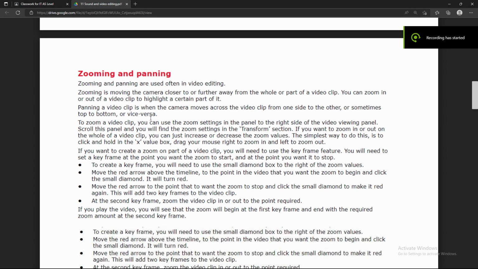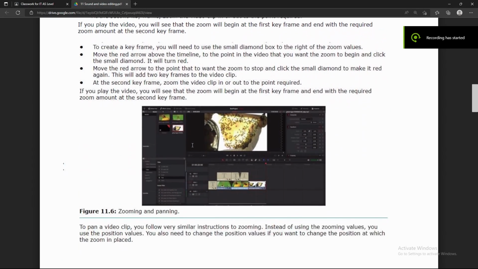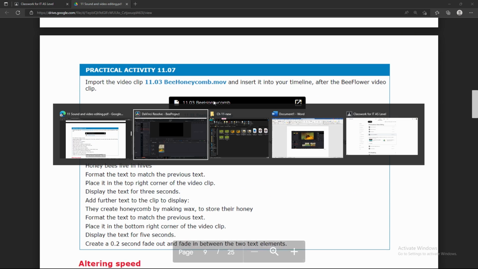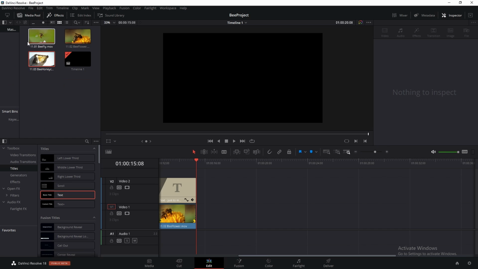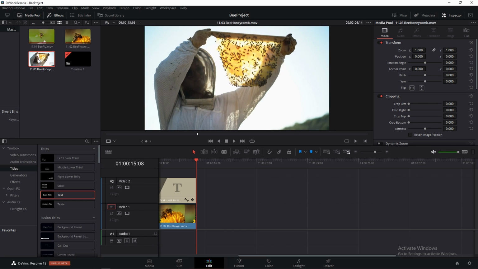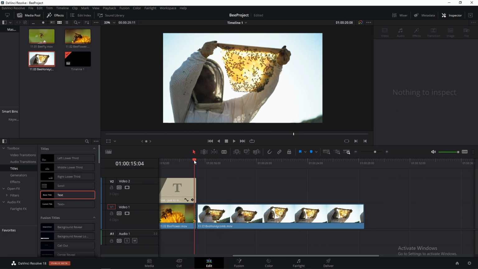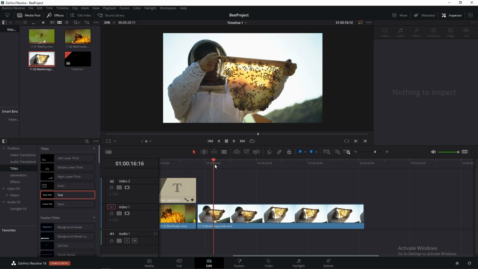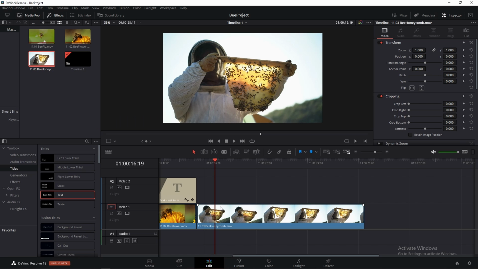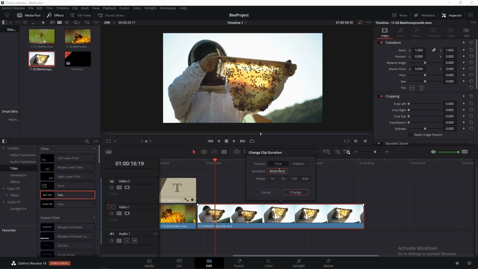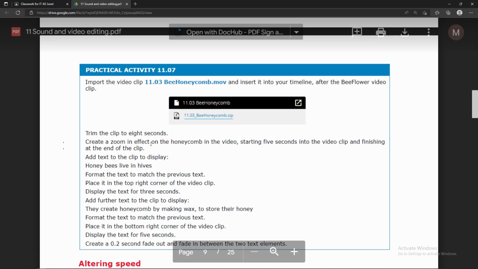Hi everyone, so we're going to zoom and pan in this video, and we'll do this with the Bee Honeycomb movie. I have already put it in my media pool over here, so I'm just going to put it right next to our video there. They say trim the clip to 8 seconds, so I'm going to say change clip duration. We're going to change that to 0.8. Change, okay, the clip is 8 seconds long now.